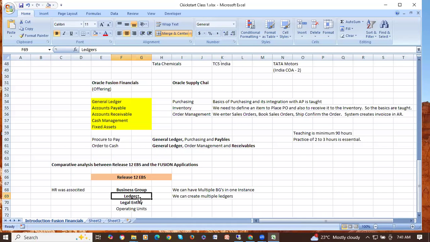That part we'll see later. But now, here for one business group, multiple ledgers, what is the advantage? What is a ledger? A ledger will have 4 constituents: that is calendar, chart of accounts, currency, and also your subledger accounting method, right?